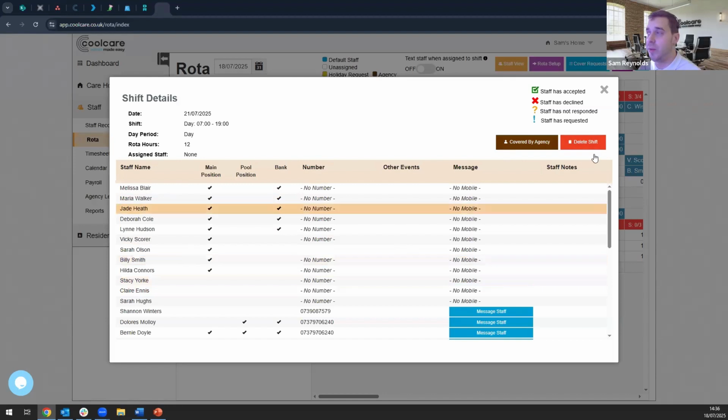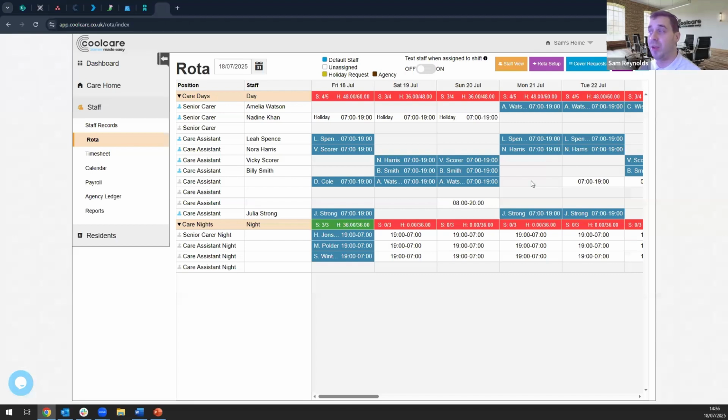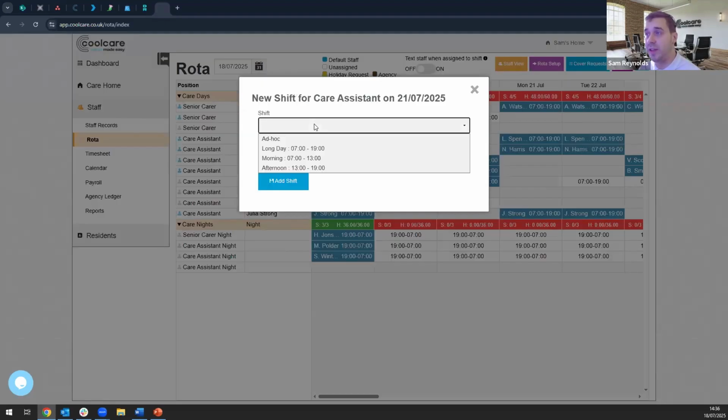If you needed to replace a shift on the Rota, you can delete it and add in a new shift in its place, just by deleting the one that's there. And then you've got an empty space to add in a brand new shift on the Rota if you need to, as an ad hoc one or one of the regular ones.